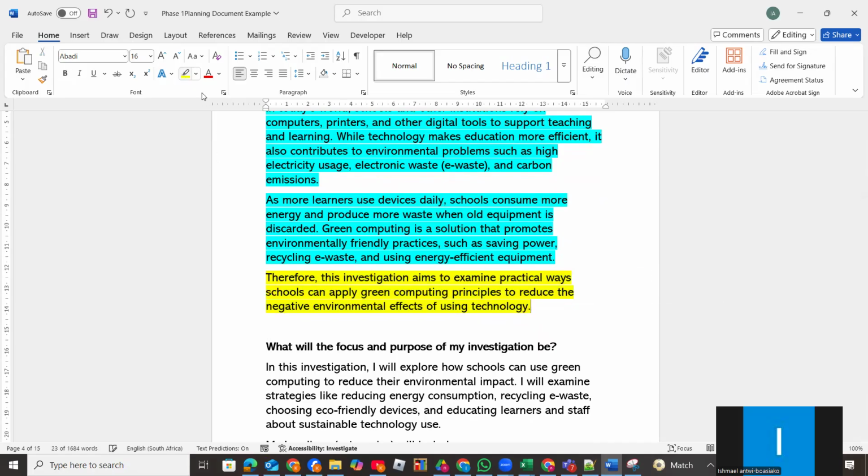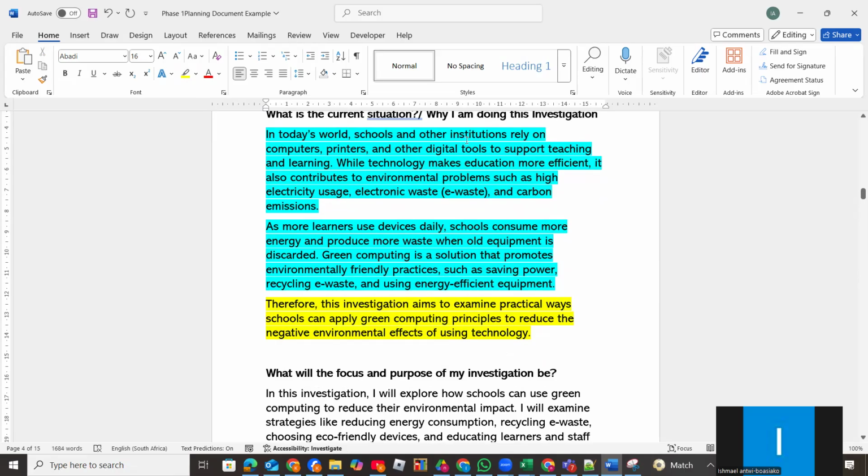Because of this, I'm doing this investigation to examine practical ways schools can apply green computing principles to reduce the negative environmental effect of using technology. So because of this problem, I am doing this investigation so that I'll be able to get some practical solutions to address these problems caused by electronic waste and other things in schools.